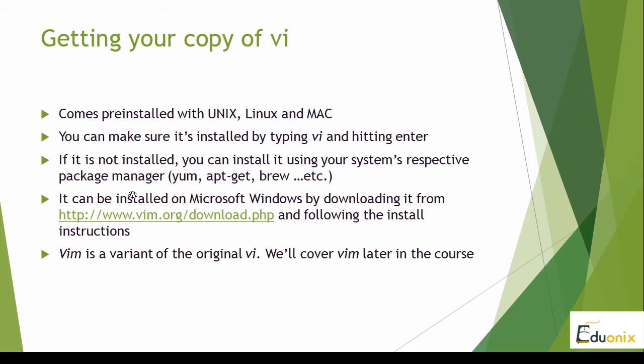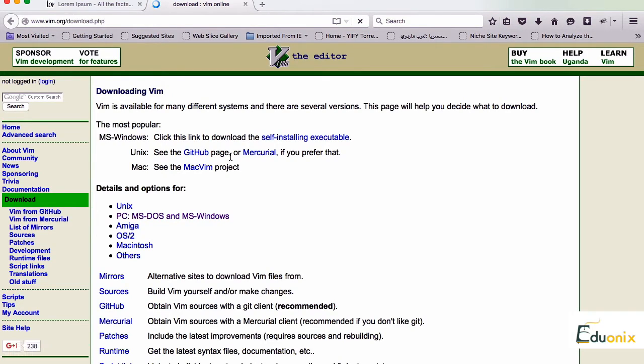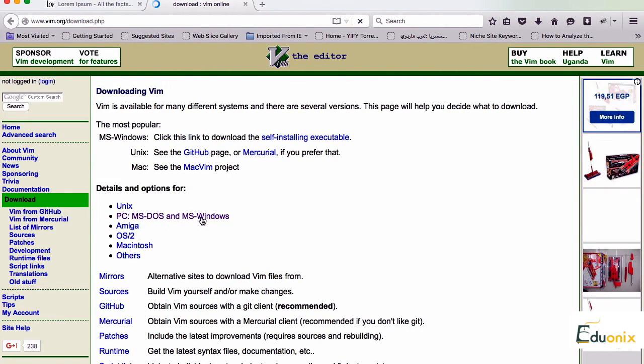What if you are working on Windows? Well, Microsoft Windows has a type of editor called JVim. It can be downloaded from this URL. And yes, let's have a look at this. Yes, this is the JVim download page. You download the PC, MS-DOS, and MS Windows version. You install it, and you are ready to go.